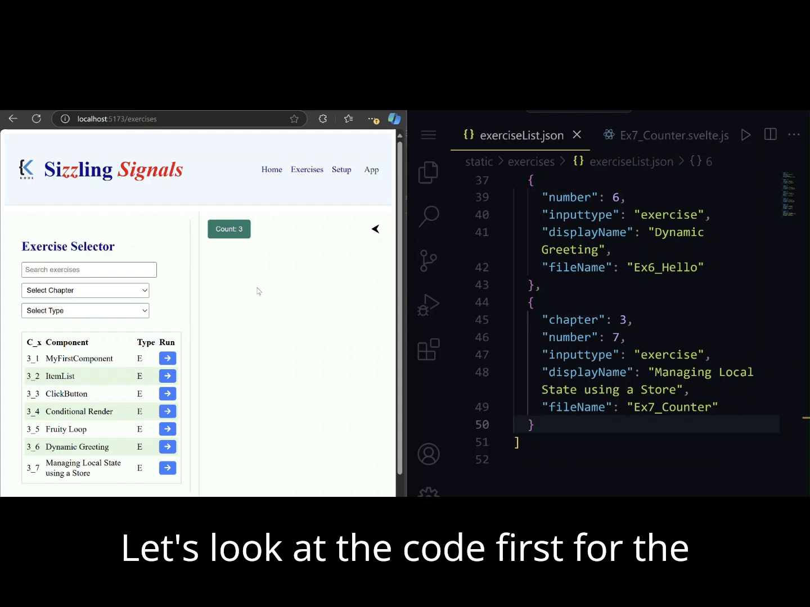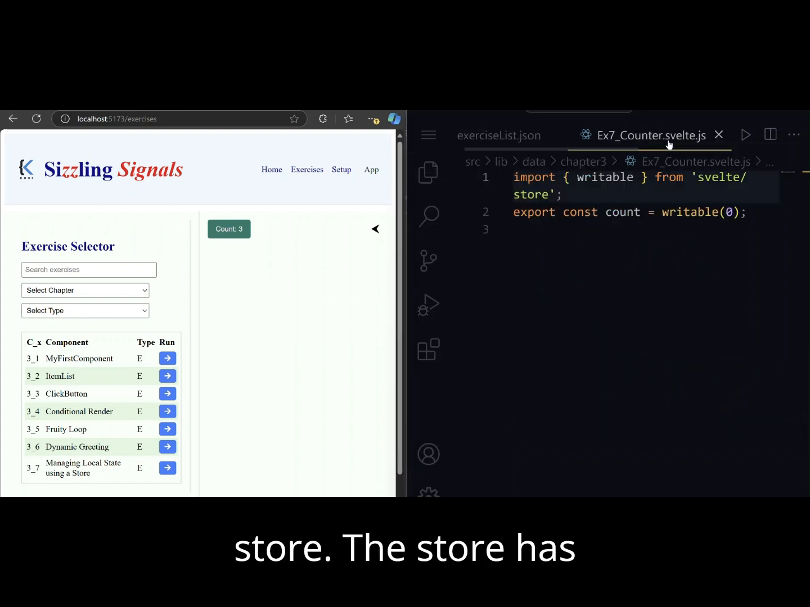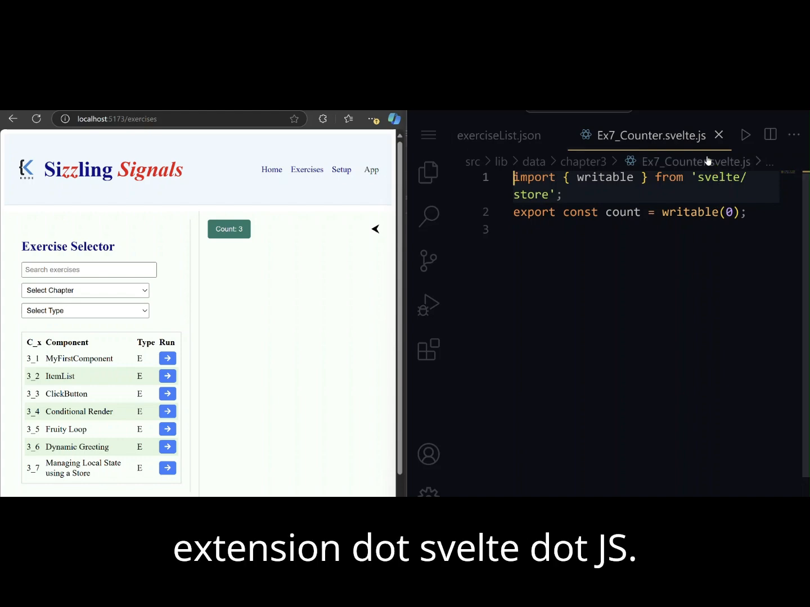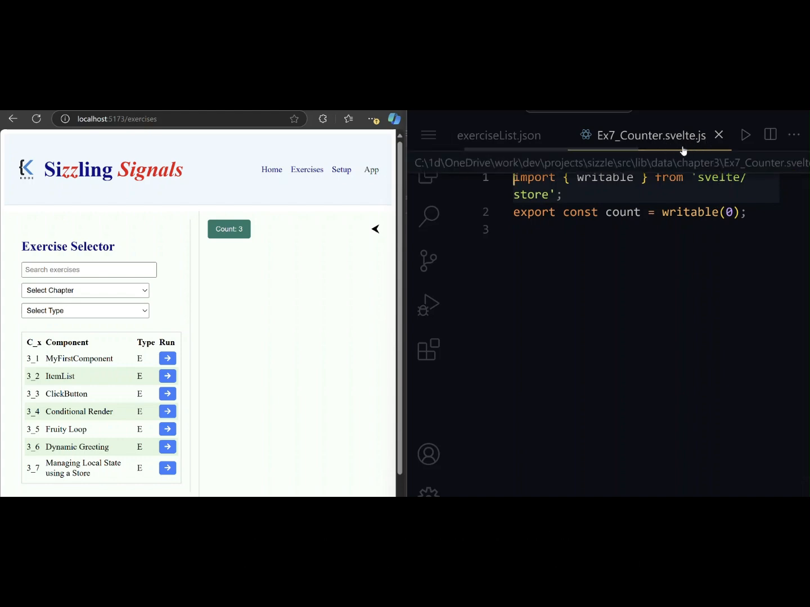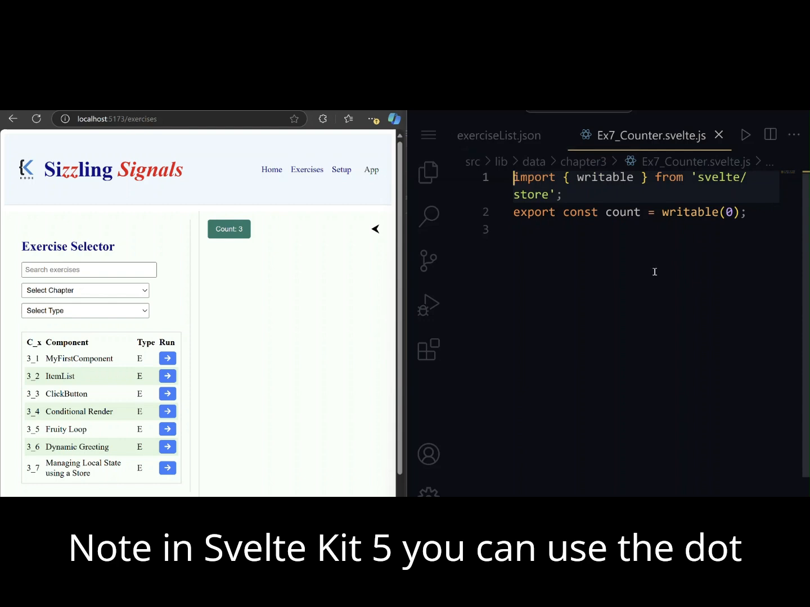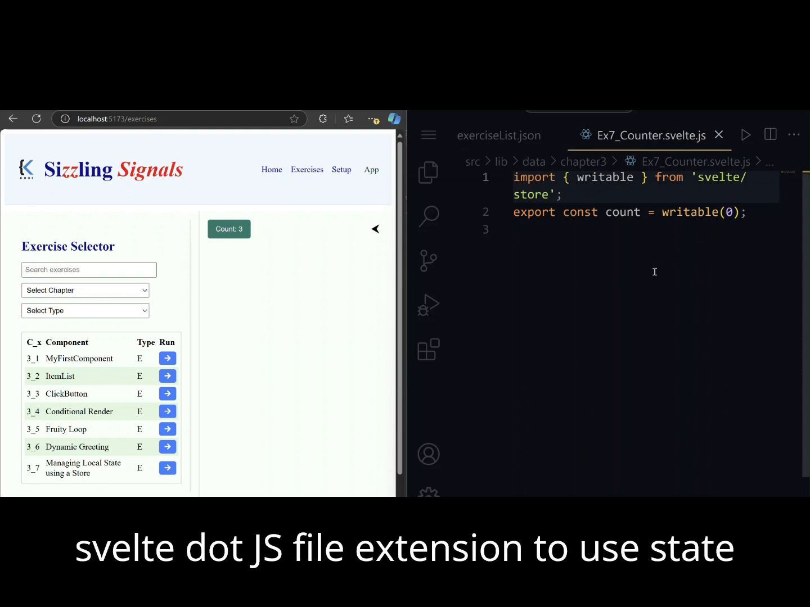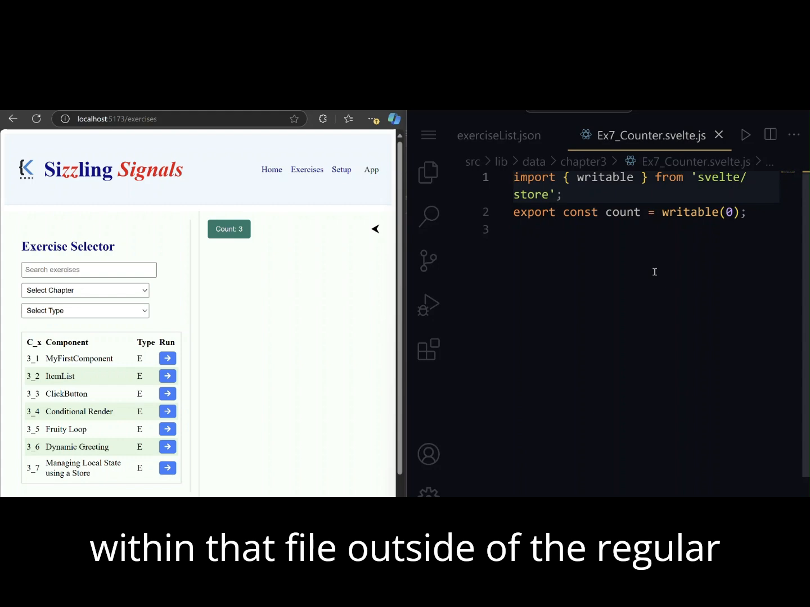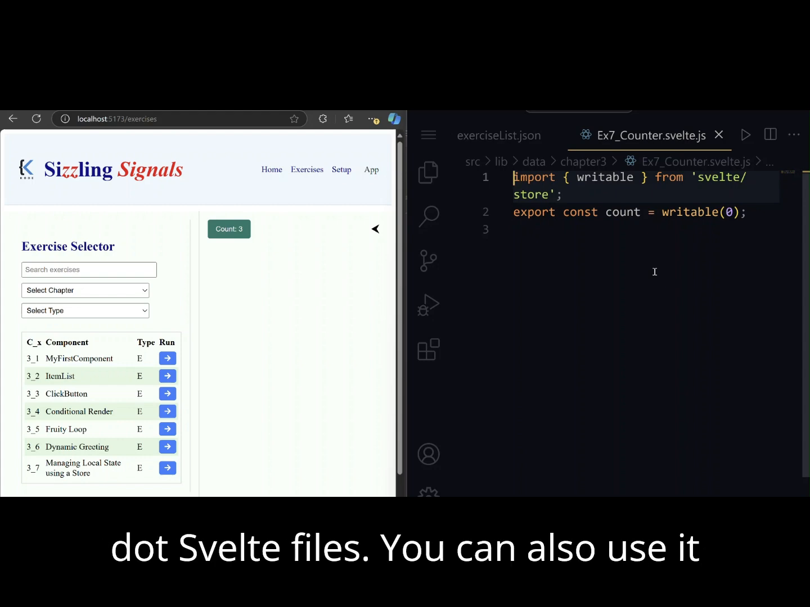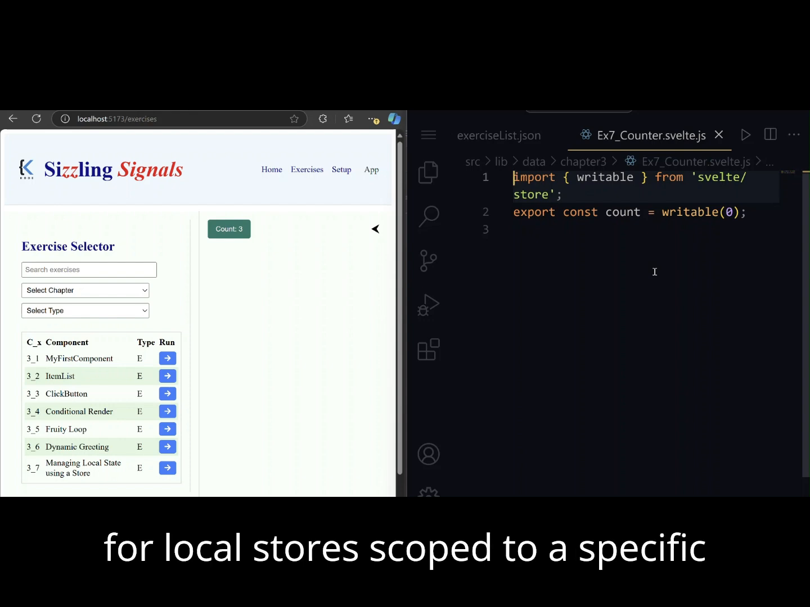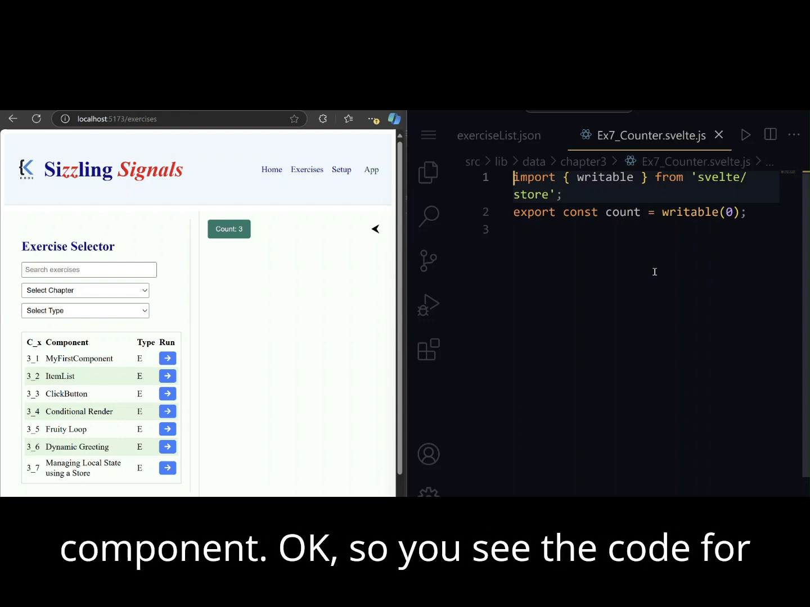Let's look at the code. First, for the store. The store has extension .svelte.js. Note, in SvelteKit 5, you can use the .svelte.js file extension to use state within that file, outside of the regular .svelte files. You can also use it for local stores, scoped to a specific component. Okay, so you see the code for this.